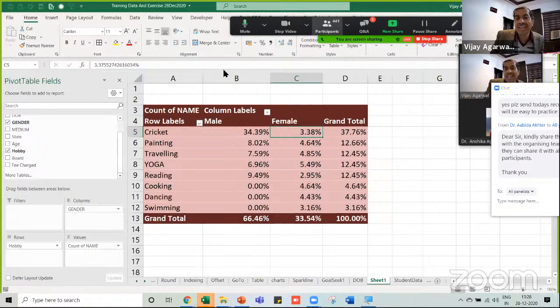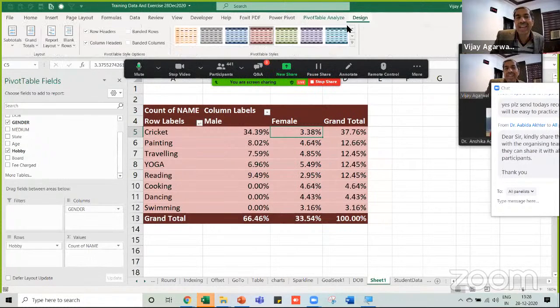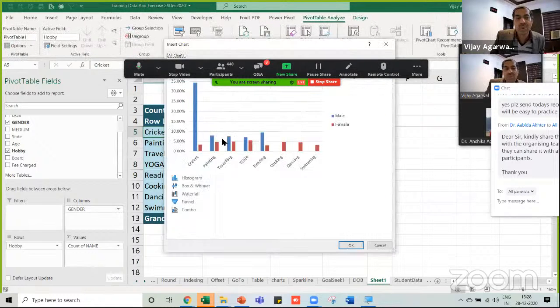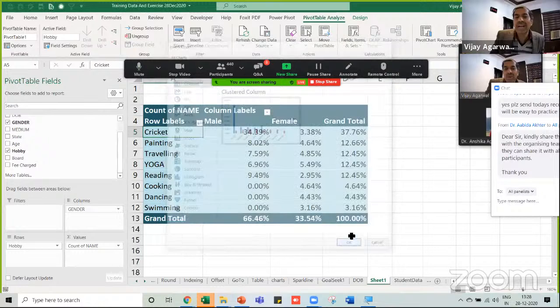Again, if you want to change the color, you go here, design, and you change the color. There are so many things you can do, and you can play with this data. If you want to make a graph also, you go here, pivot table analysis, pivot chart, and you will find the chart.